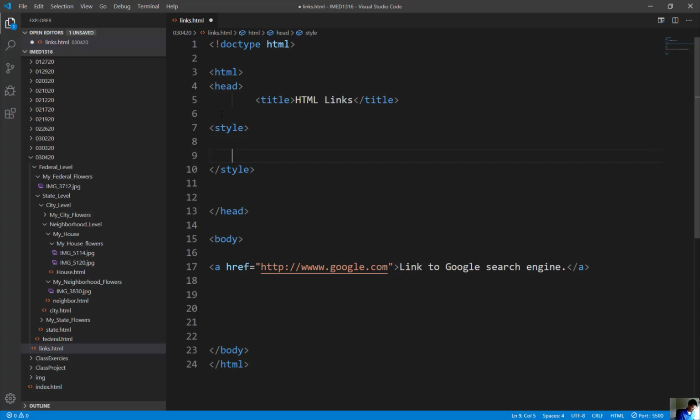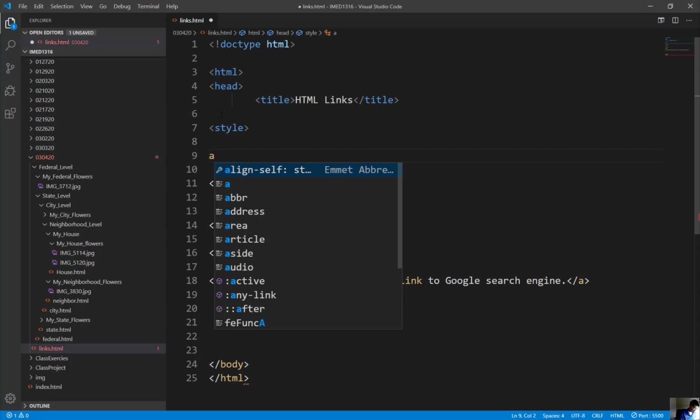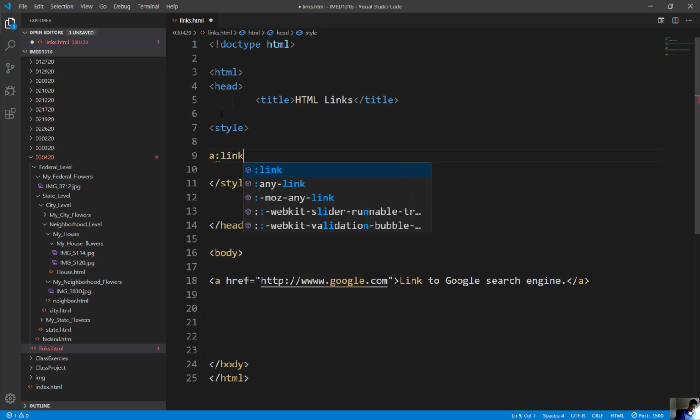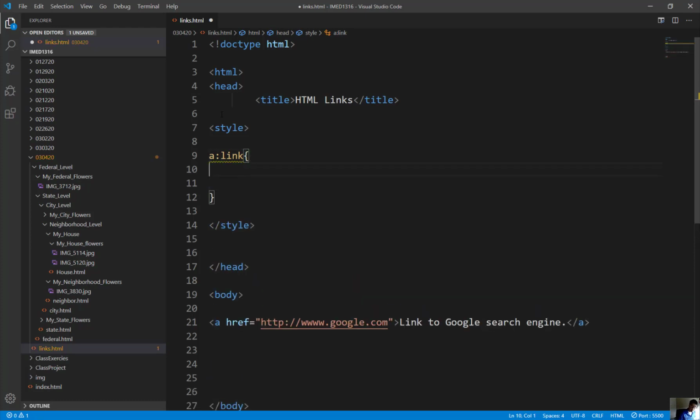So I want to do an A. Let's come up here. Let's do an A with a colon, and I'm going to say link. You notice my IntelliSense kicks in. Open that up. And inside of this, I want to give 3 attributes I want to talk to you about.